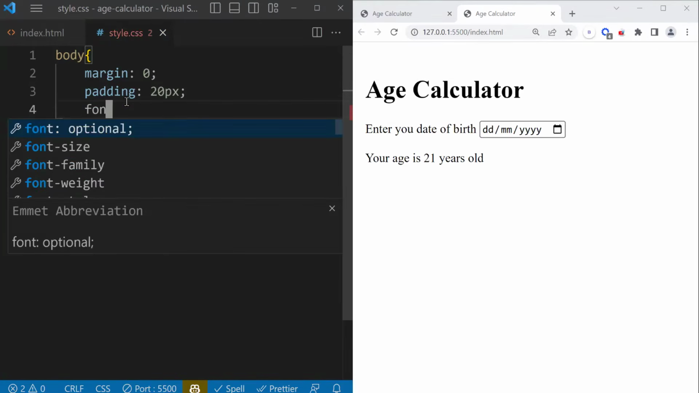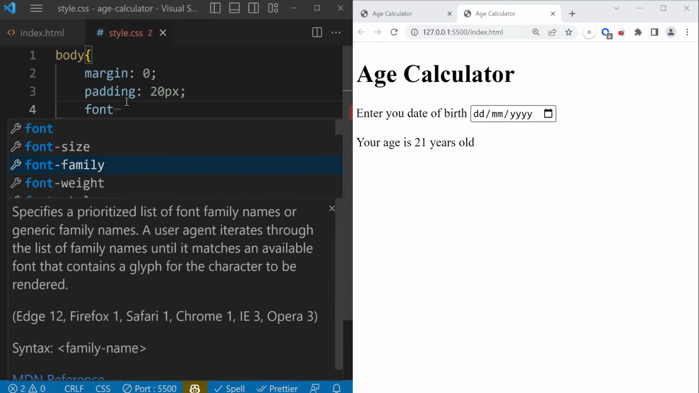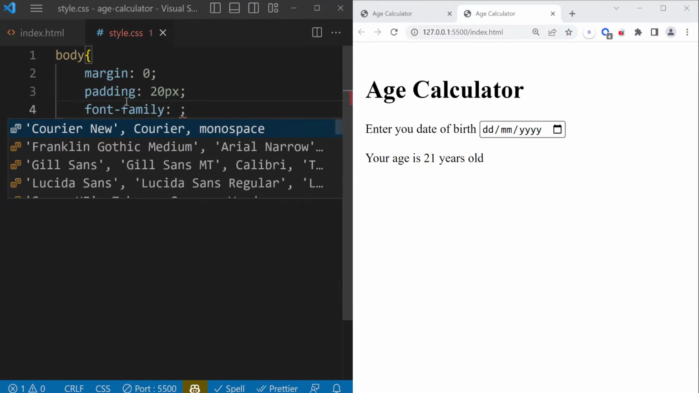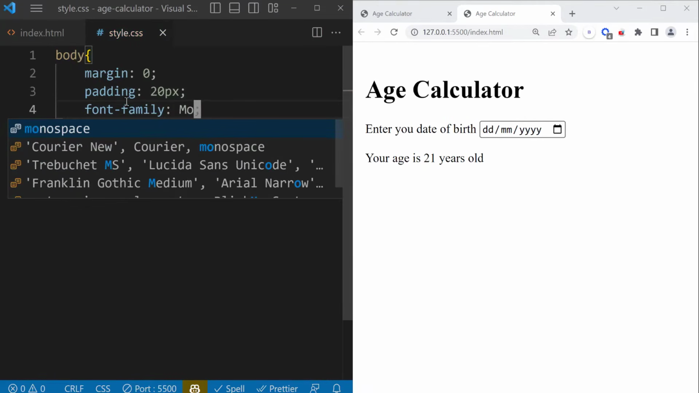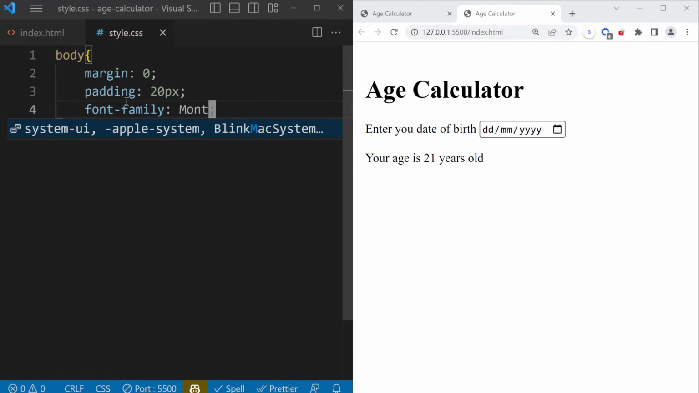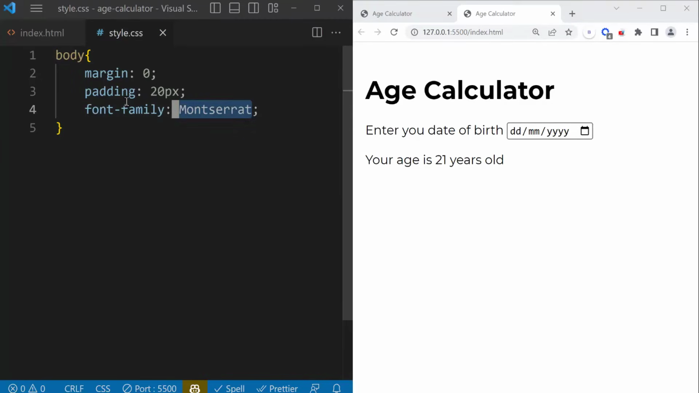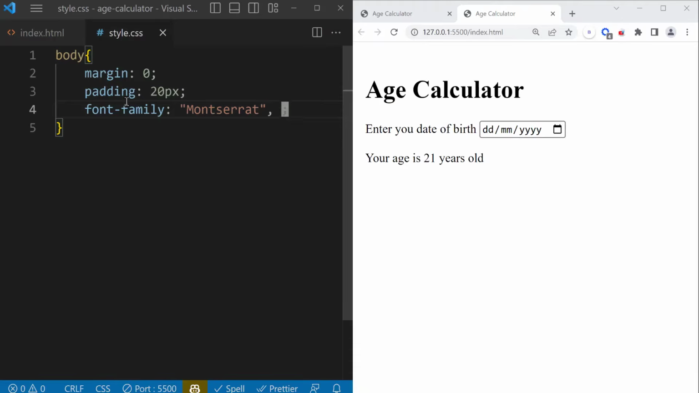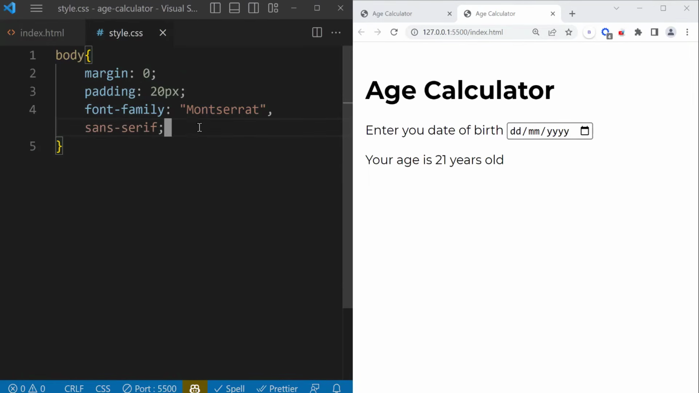Let's update the font family for the body. We will set it to a sans serif font like Montserrat. We should place this font name in double quotes. This ensures a modern and clean look for our text. We need to wrap the font name in double quotes. If the system cannot find this specific font, it will use a generic sans serif font as a backup.